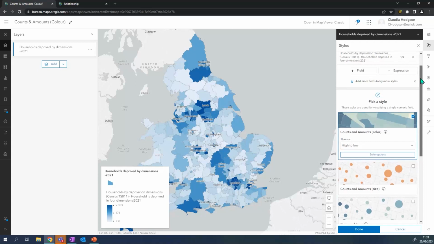But in this case, I'm going to stick with the first one that comes up, which is our count and amounts color. This is using a gradient color ramp to show the distribution of households deprived in 4 dimensions across England. So let's go into the styles options here.